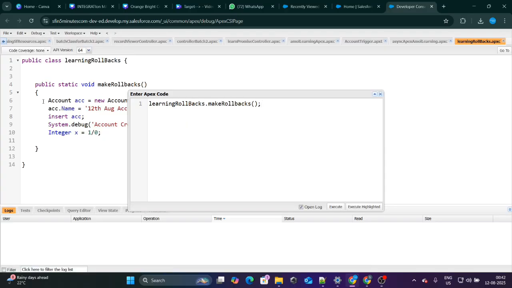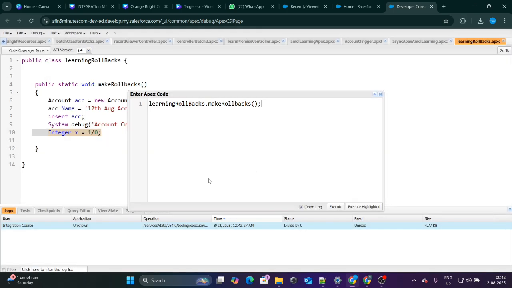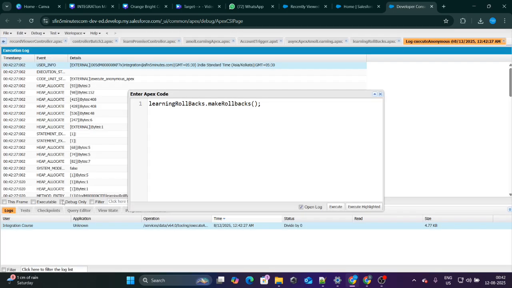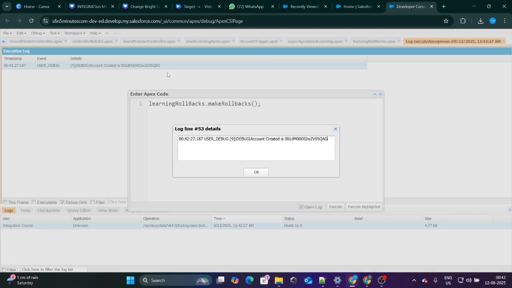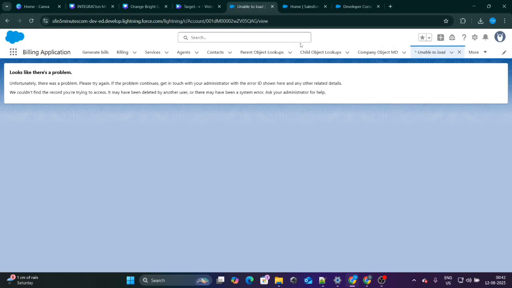Right now, if I run this code, I'm just trying to create an account and then divide the number by 0. So let's see what happens. See, we have got an error that you cannot divide any number by 0, and along with that, let's see whether the account was created or not. So I can see an ID. If I open this ID, you don't see any record at all. Okay, there is no record at all.